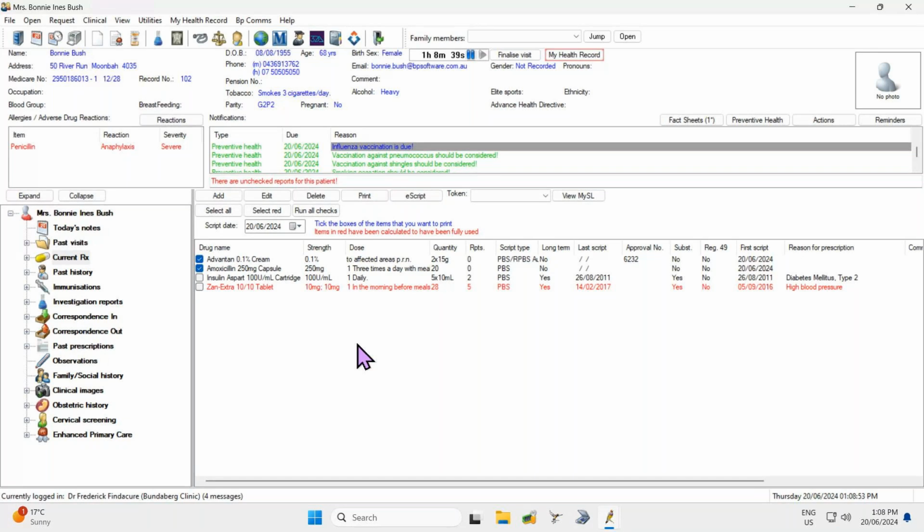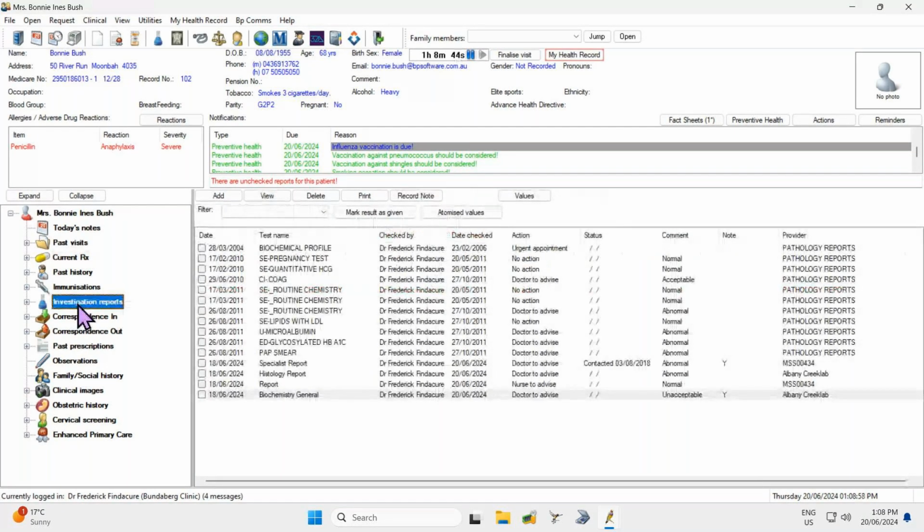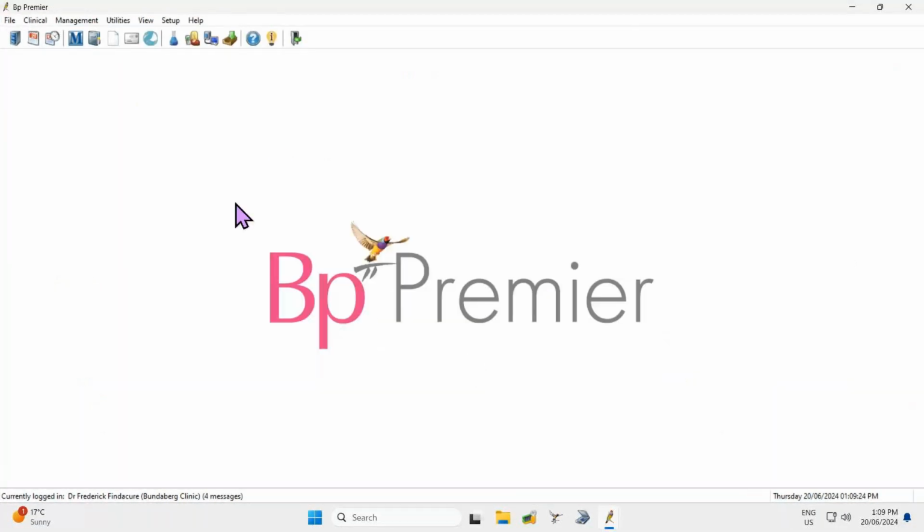Okay, let's keep moving down our clinical tree. The next thing that we're going to have a look at is the results management process. Now, you can see in the investigation reports tab, I have a list of all of the actioned results for this patient. Now, we're going to take it back a few steps and we're going to see how they get here in the first place. So I'm just going to jump into the home screen of Best Practice.